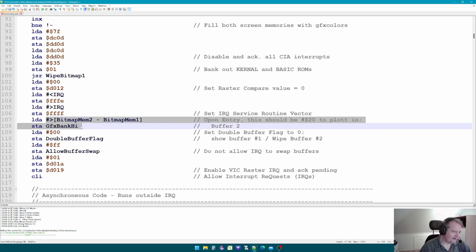This one is very clever. Actually, this is something I came up with when I made this series. So it takes the high byte of bitmap memory 2 minus bitmap memory 1. So this one is 4000 and this one is 2000. That means there will be a difference of hex 20. And he stores this into a zero page position called graphics bank high. So this is the difference between the two bitmap locations. So this will come in handy later.